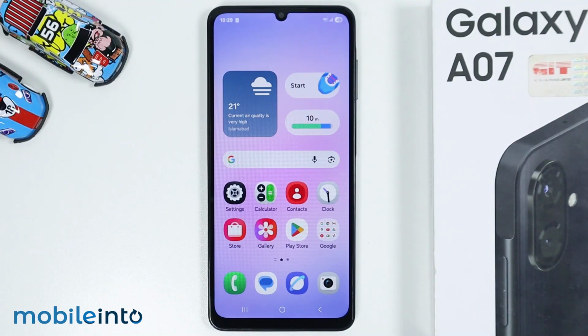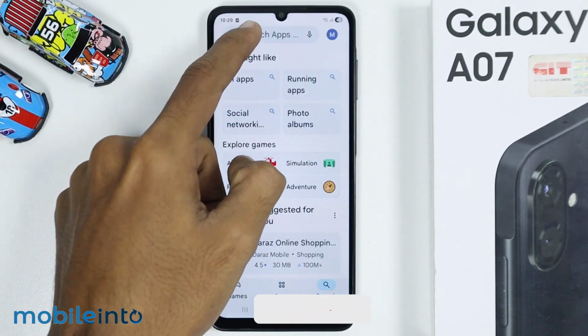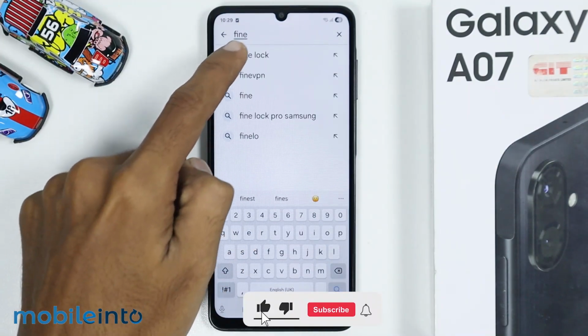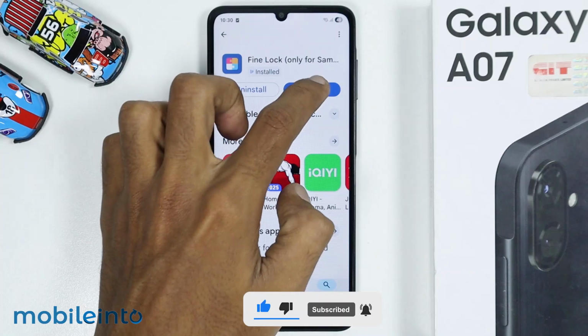Hey, what's up guys? So in this video, we will see how to customize the lock screen on the Samsung Galaxy A07. To do that, just open the Google Play Store. Then in the search bar, just search this. Then install this app. Then tap on Open.